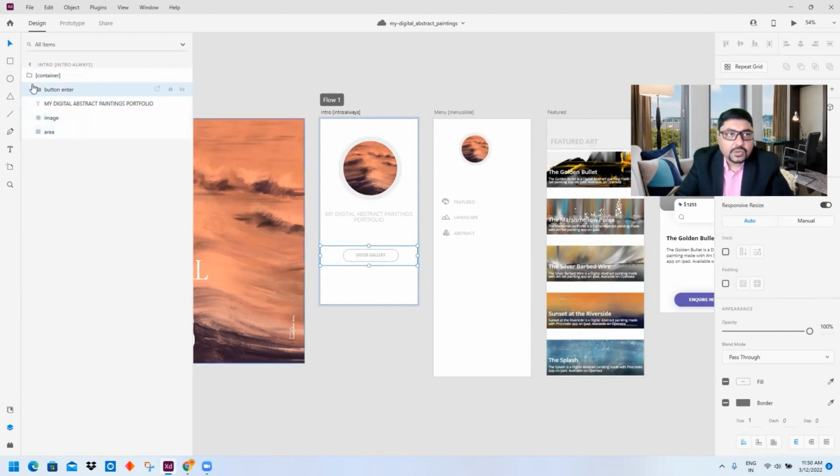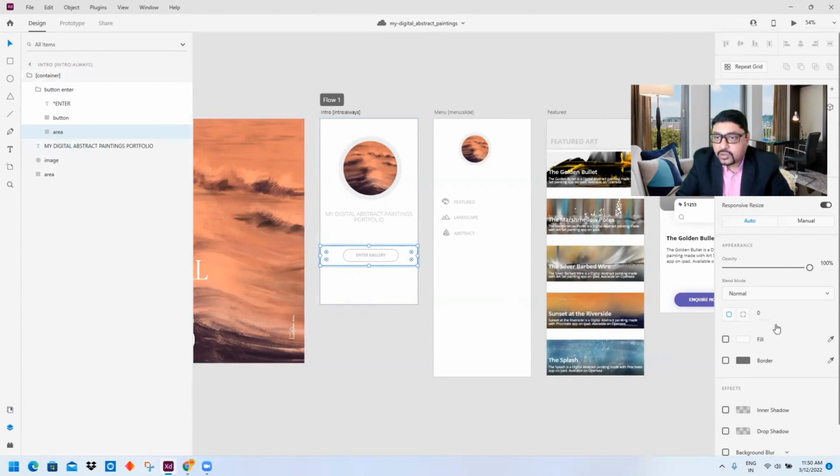Okay, if you enter the button, you will see this shape is a button, this is the text layer, and I have added an area which is a transparent rectangle, no fill, no border, end to end. If you don't do this, Bravo is not intelligent enough to understand how it will scale this particular button, and where it will put it inside the interface.